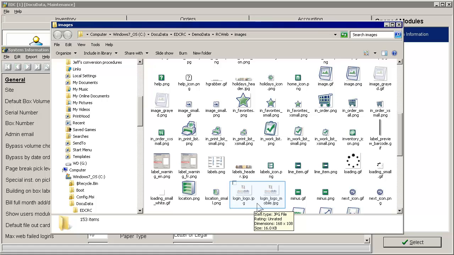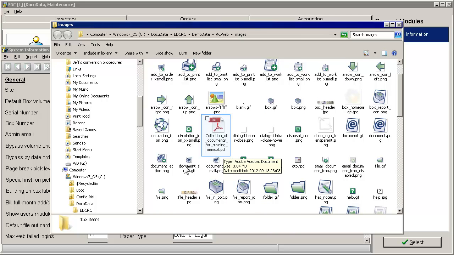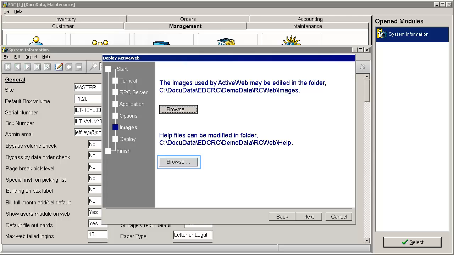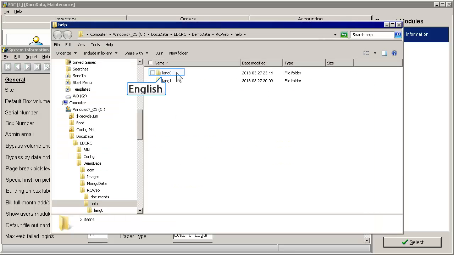You will probably want to replace the logos that are used by ActiveWeb's login page and also by the login page used on mobile devices. You may also add new images and content, such as this PDF document that I've added here. We will be using these in the next step when we design our announcement pages. This second button gives us access to the help manuals that our customers can view online. These can also be replaced. The English manuals are contained in the LANG0 folder.